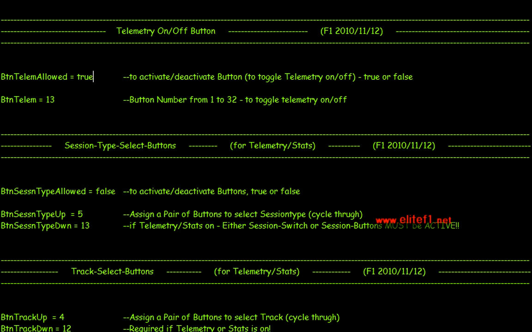So activate the telemetry on button and select the button number. In my case, if I would use the button, I would use button number 13, but of course you can select any button between 1 and 32. So let's pretend your button for telemetry on and off would be 32, for example.